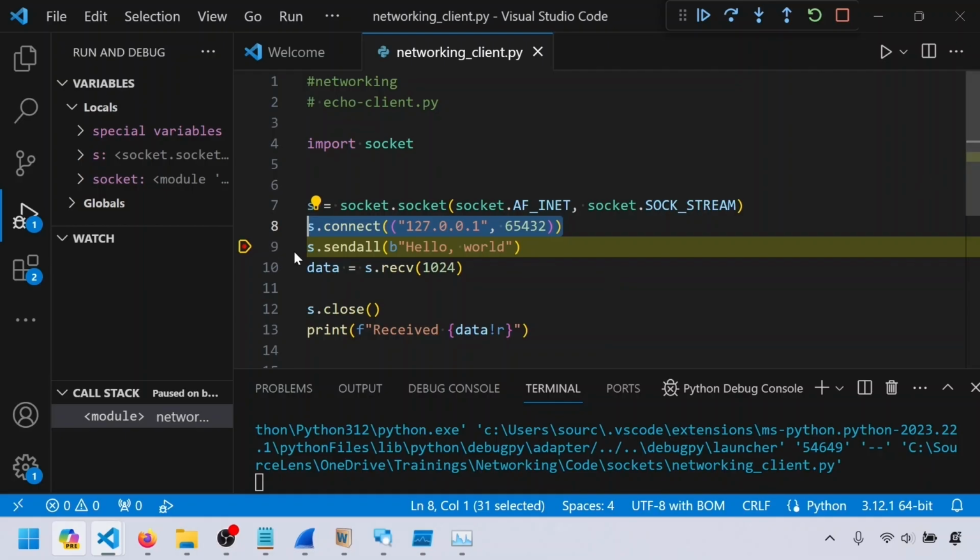So I'm going to end the program. I'm not going to execute anything after line number 8, including line number 9. So I'm going to press Shift F5 or stop right here.